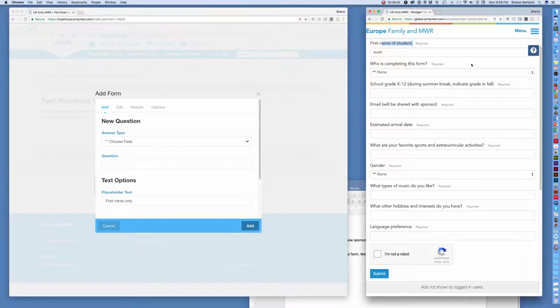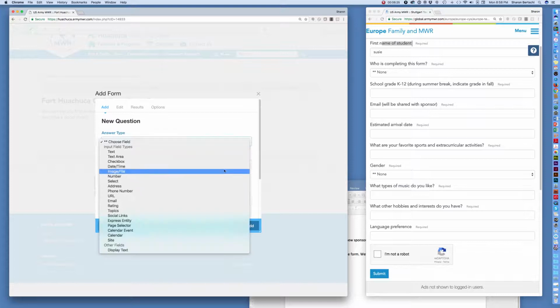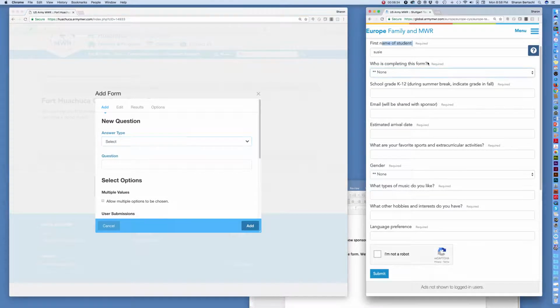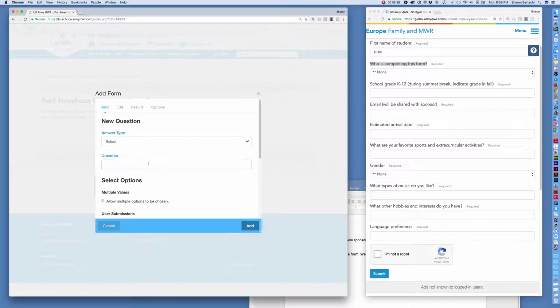The second one, remember, was a multiple choice. And who's completing this form is the question. Our multiple choice answers are parent, guardian, and student. In this one, in Enterprise Web Speak, the answer type is not going to be multiple choice, the answer type is select. So multiple choice is select. And let's ask the question, who's completing this form? And now we can add our choices.